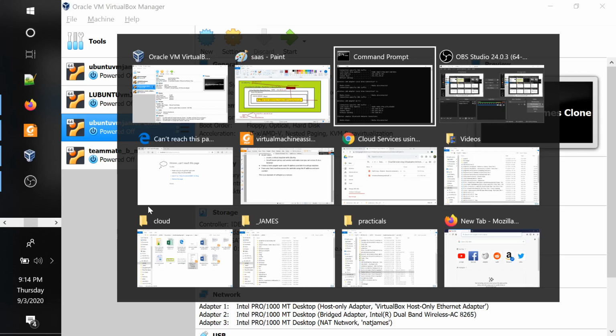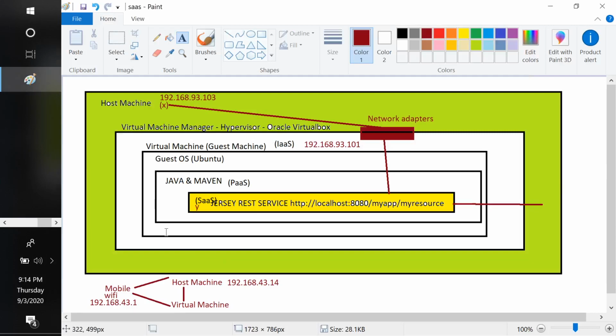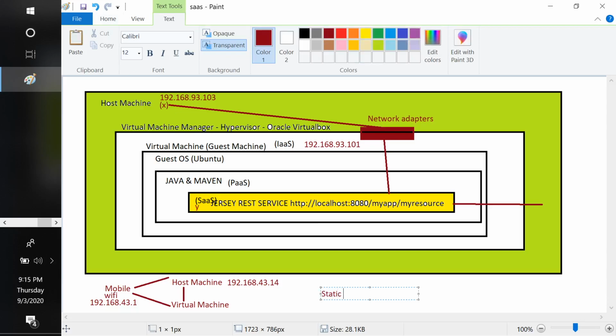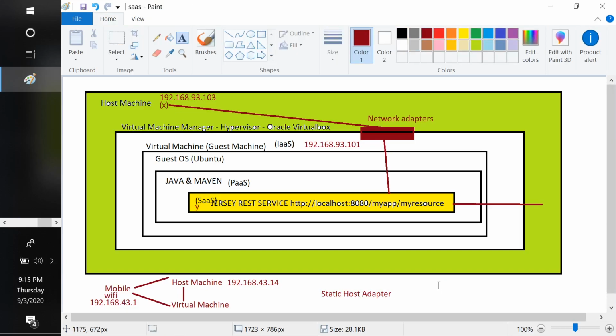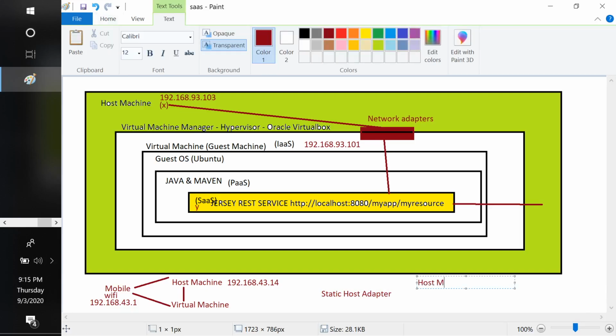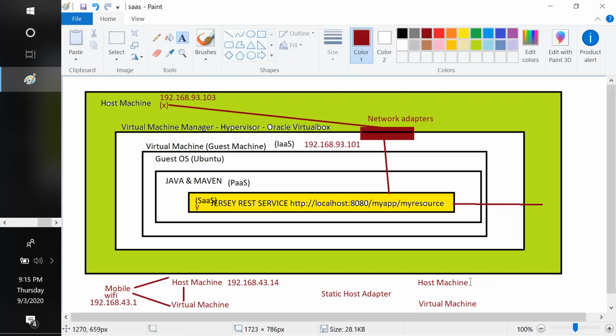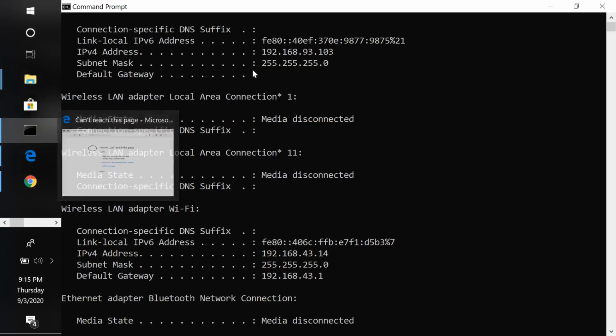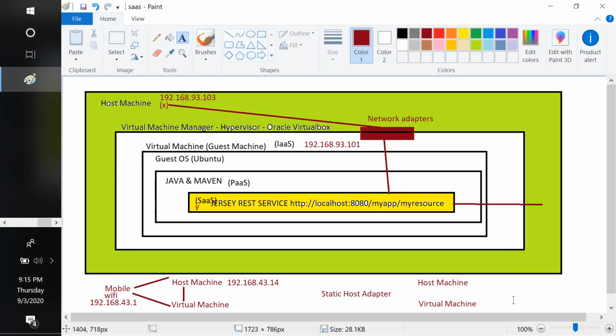So remember, we have a static host only adapter. This is a network adapter we have created, and then we have a host machine, and again we have a virtual machine. Again we have created a network over here. Your host machine in this case is getting an address. What is the address? 192.168.93.103.